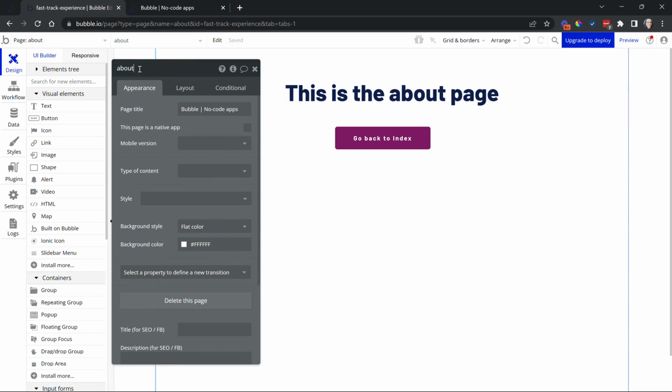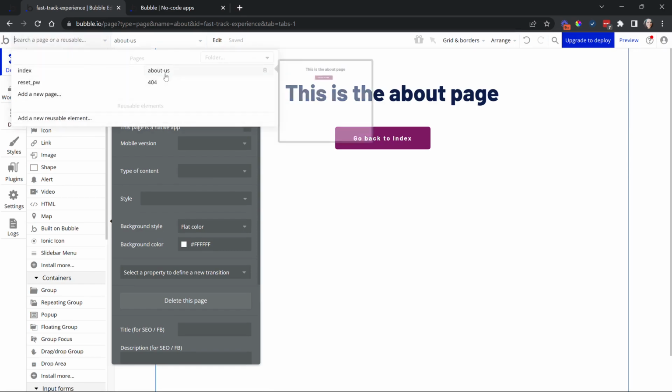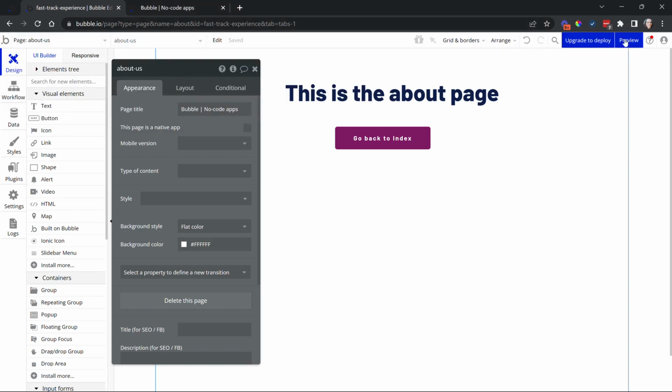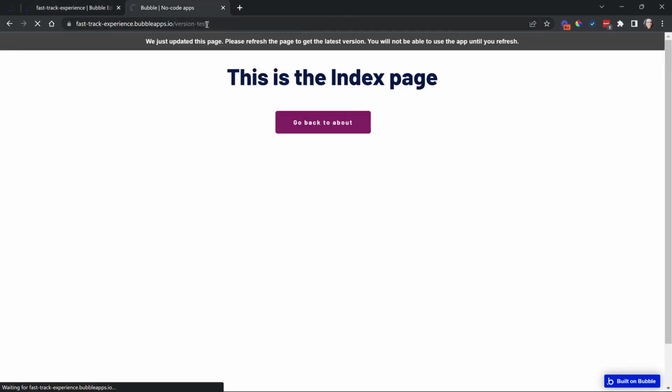So if I wanted to change this to say About Us instead, notice that that has changed the actual page name here, as well as when we go to preview this page here, it's going to change how it's written in the URL. So just be mindful of that whenever you're editing your page names, that this does actually change the address to that page.